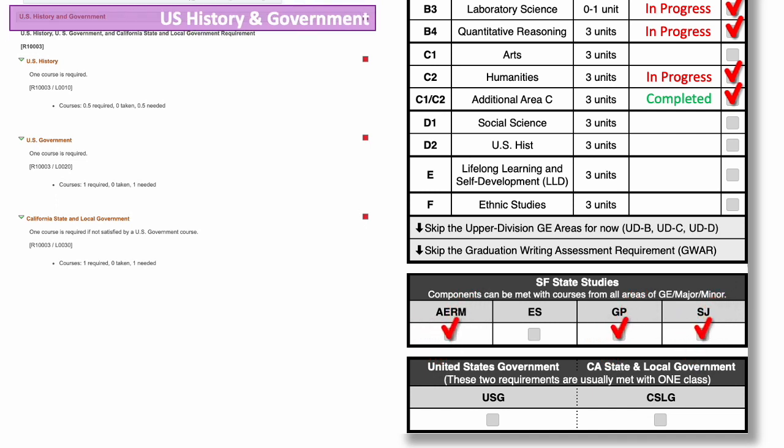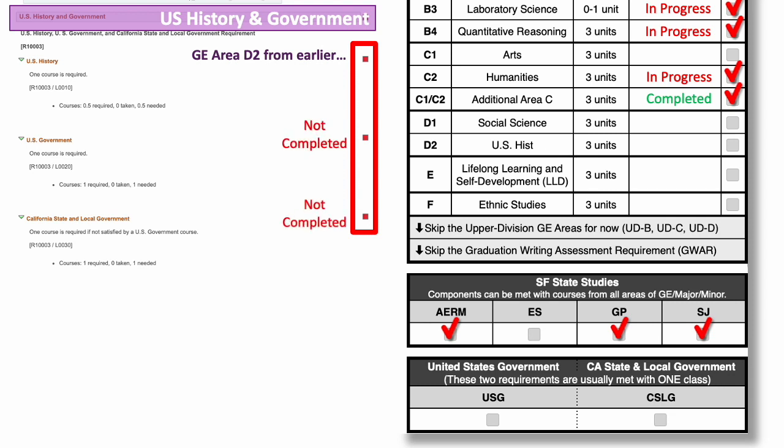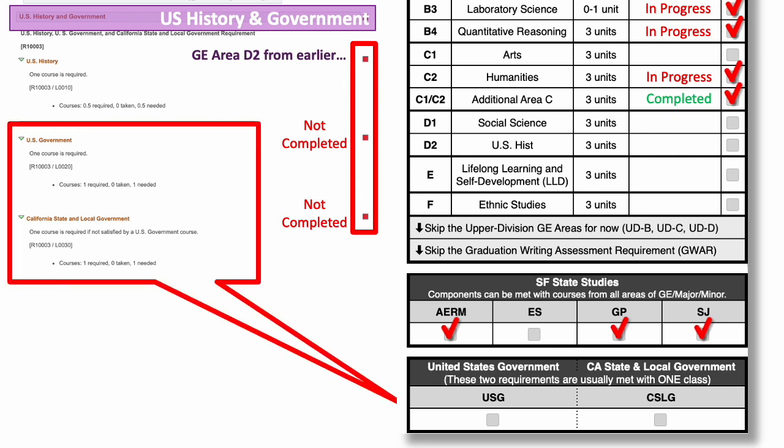Down to the next section for U.S. History and Government. Look for the symbols next to each requirement. The U.S. History requirement is already listed in Area D above. Again, red squares means not complete, so leave these as blank on the class planner.